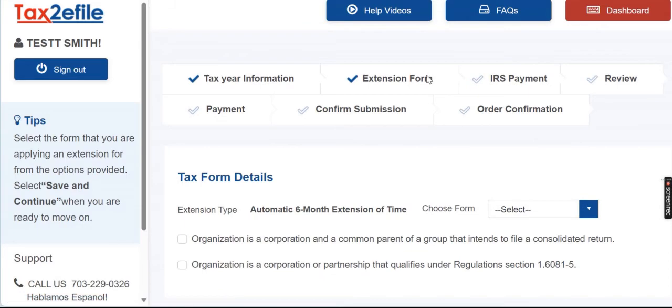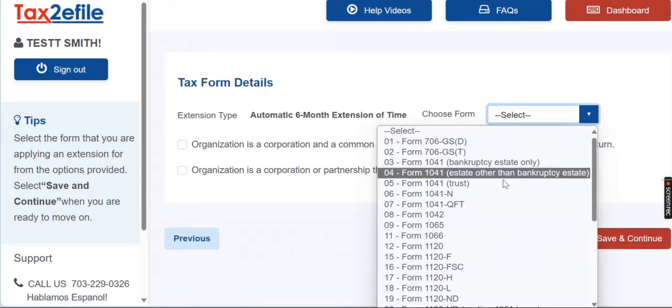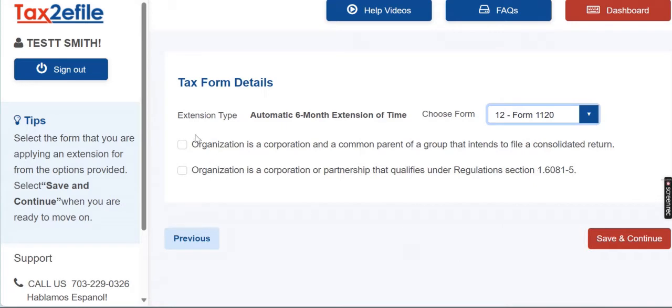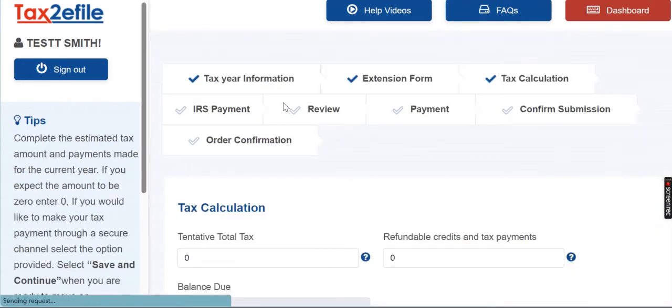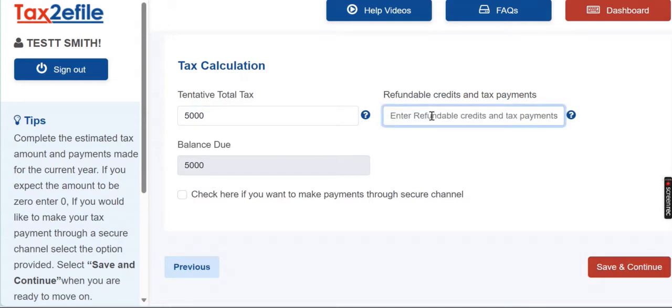The tax form details page has you select the form type that is filing the extension. You can also select from the checkboxes if the business is filing a consolidated return or if it is part of regulations. Under the tax calculation page, type in the amount of tentative total tax and the amount of refundable credits and tax payments. The balance that you will owe will be calculated in the balance due. You can also click the checkbox if you want to make payments through a secure channel.